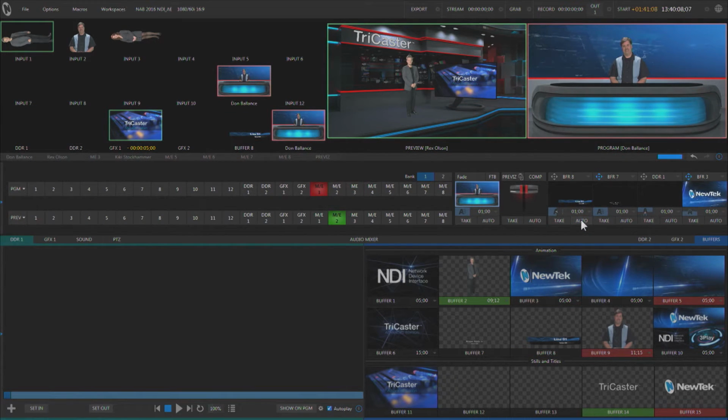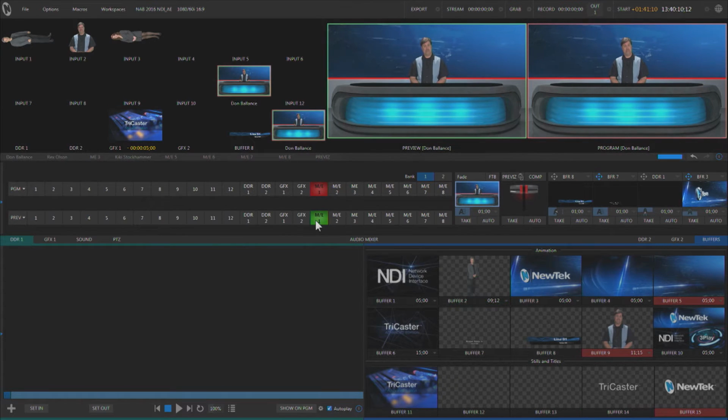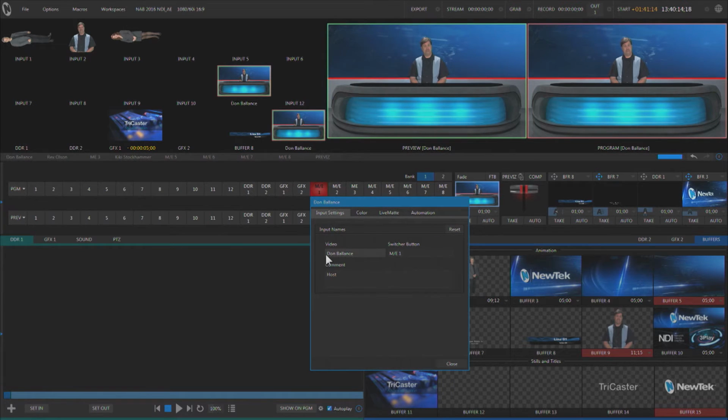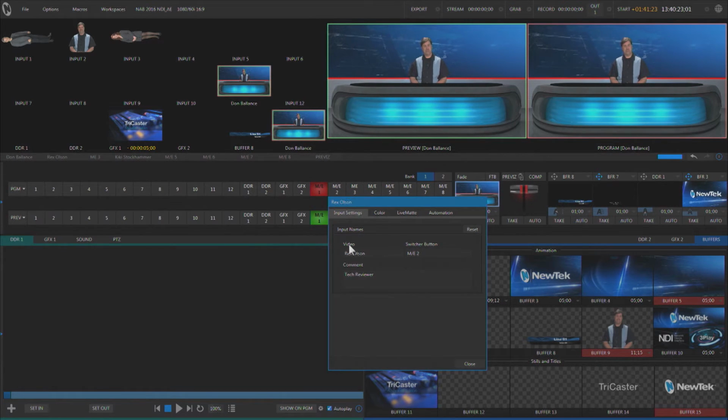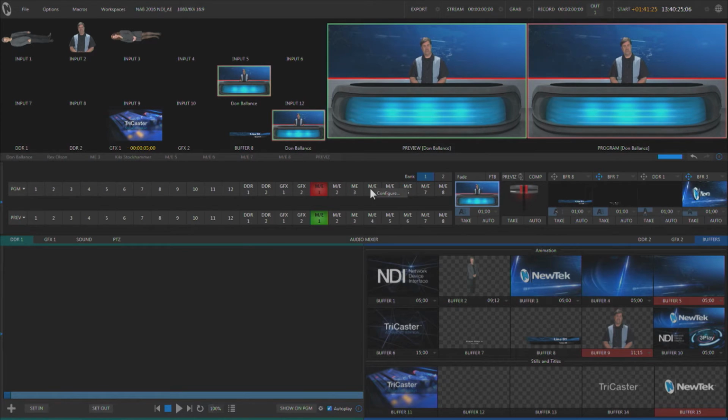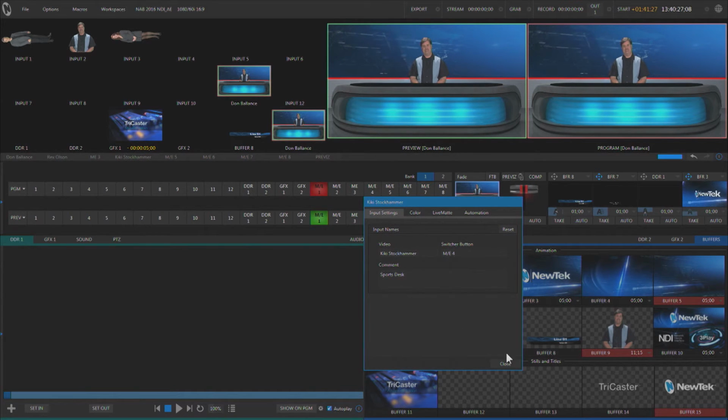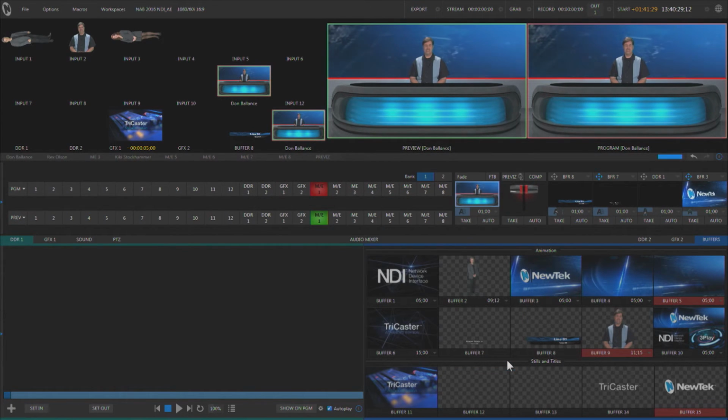But one thing that we can do is name our inputs. You can see I'm coming in on ME1 here, and if we configure ME1, it's been configured so that the video name is Don Valance and the comment is host. We've also configured the ME that Rex is in for Rex, and the one that Kiki is in for Kiki. Now we can just tell the title to use that information from the input.